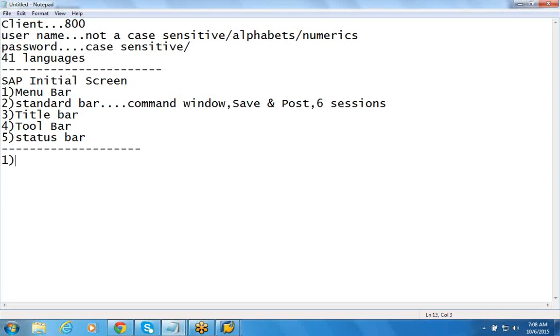Yes. So for entering into any screen, we have a total of two methods. The first one is the path method, and the second one is the transaction code method. How to go in a path method and how to go in a transaction code method, we can see now.